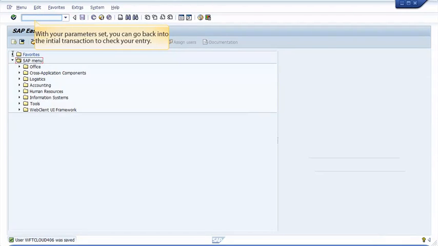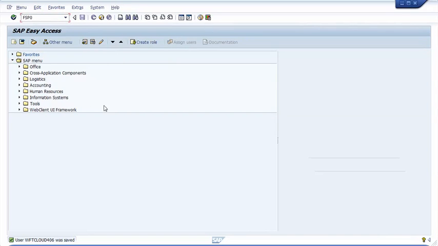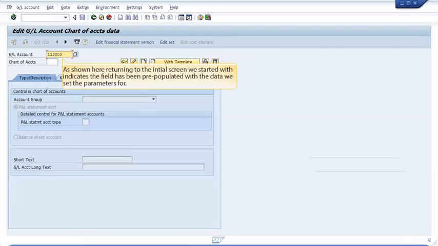You can go back into the transaction that we looked at previously to check that it all works. So once again, I'll enter transaction FSP0 and click the continue icon. And there we have it. Our GL account code has been pre-populated. I'll step back and come back to the SAP Easy Access menu.